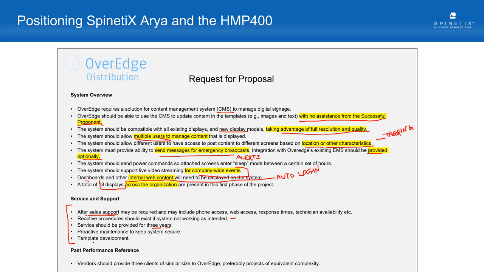And then a bit more customization here, which is template development. Now, template development is a funny one because what most people think is, well, I want to put that in the RFP because I don't want to be stuck designing templates on my own. We will include template development for customization, but actually what we really want to show the customer is that they can use this tool without needing to do template development.